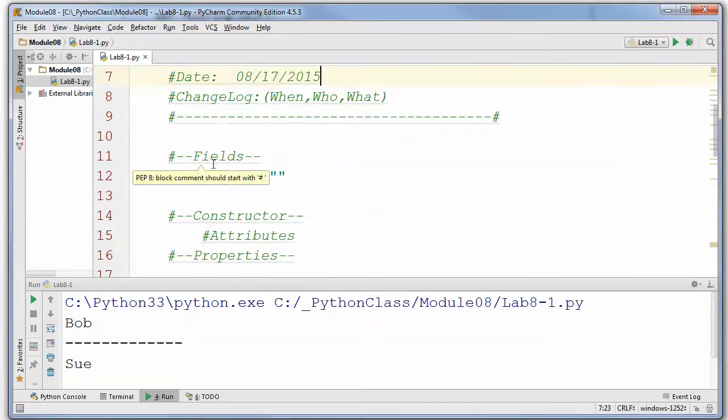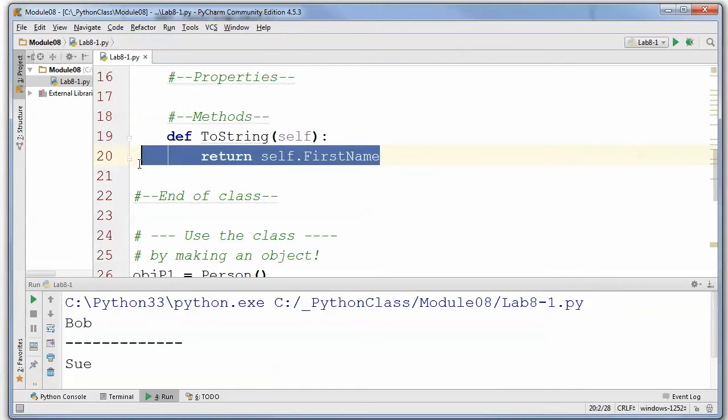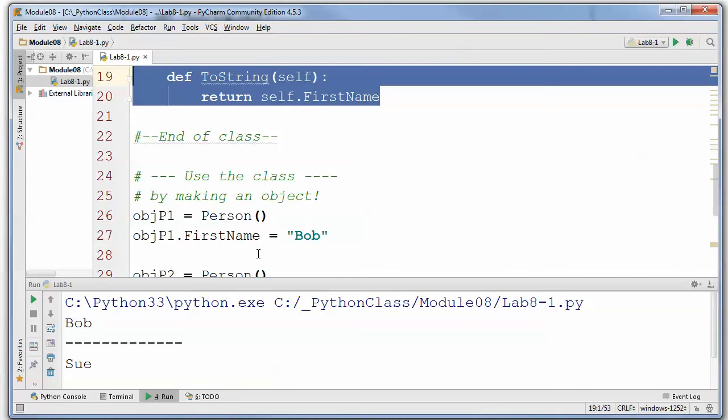Just go ahead and make your changes through there. You'll want to add on a last name, and when you add on a last name, you'll want to modify the toString method so it prints out the last name as well. Hopefully that makes sense. Why don't you go ahead and give it a try.